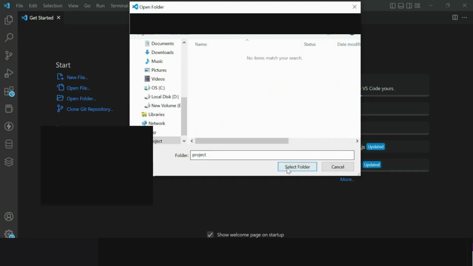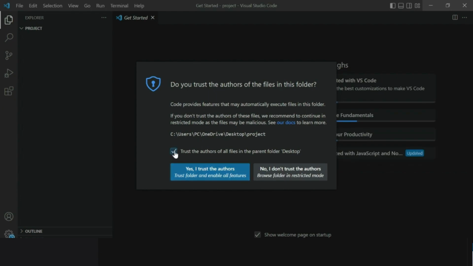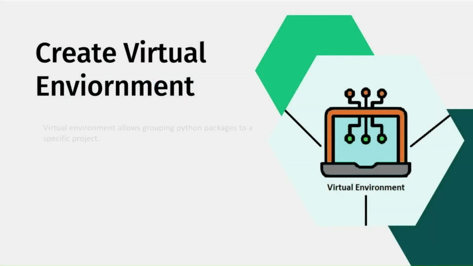Virtual environment is a tool provided by Python by default. It is a tool that allows you to group Python packages to a specific folder. Normally, when you install a package, it installs into the base Python installation of the operating system. In order to avoid cluttering the base operating system, you can group all the Python dependencies for a particular project in a virtual environment.